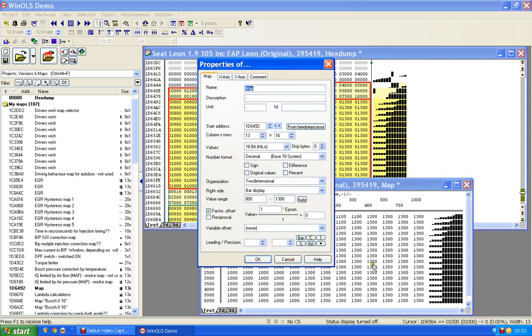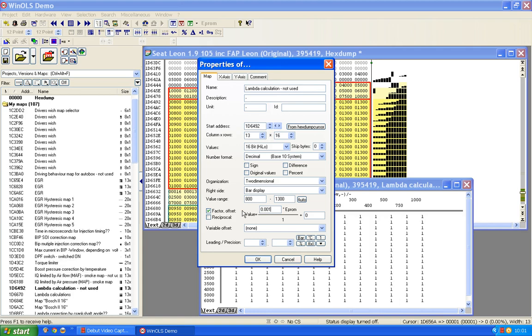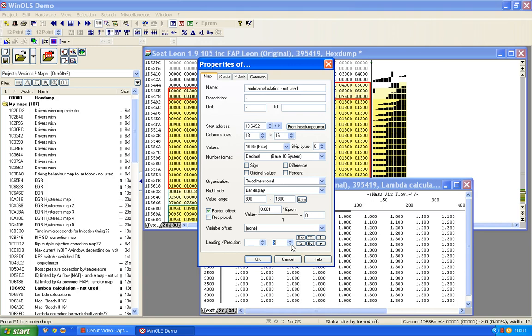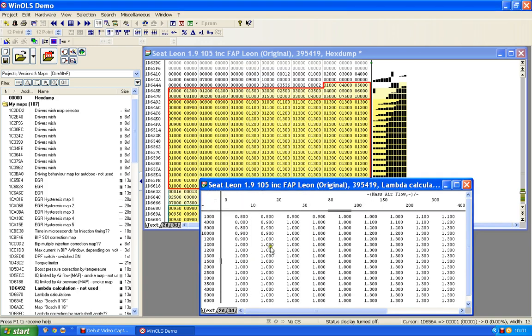If we were to take these, let's assume then that these are lambda calculations again. So lambda calculation. I'm just going to tag on the end not used, because I can't see any way this map is being used, so we'll just tag that on the end as a reminder. Now we used 0.001 in there last time, and we went for at least 3 places after the decimal point. Okay to that.